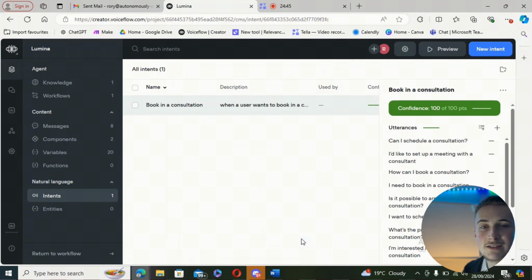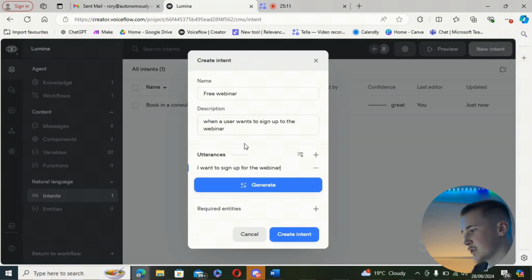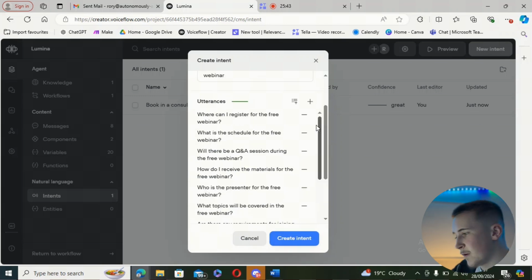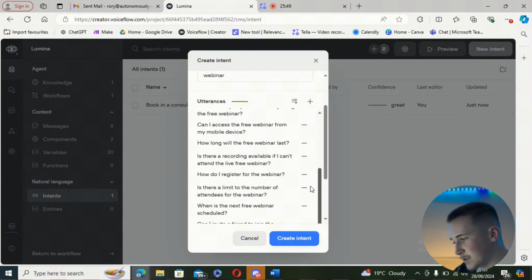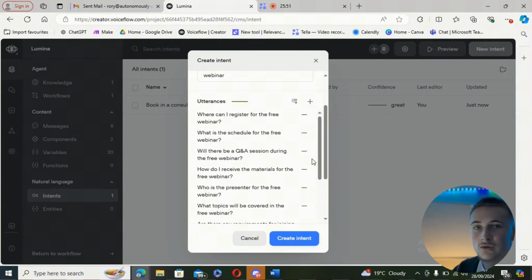And now we're going to do the exact same thing for the free webinar. So I've just said for the name, free webinar, description, when a user wants to sign up for the free webinar, and then the utterances, I want to sign up for the webinar. And now we're going to hit generate 20 again. Okay, so these are all the variants we have. I want to register for the free webinar. Who's the presenter for the free webinar? All of these different things. If a user says any of these things, it's going to take them to the webinar intent.